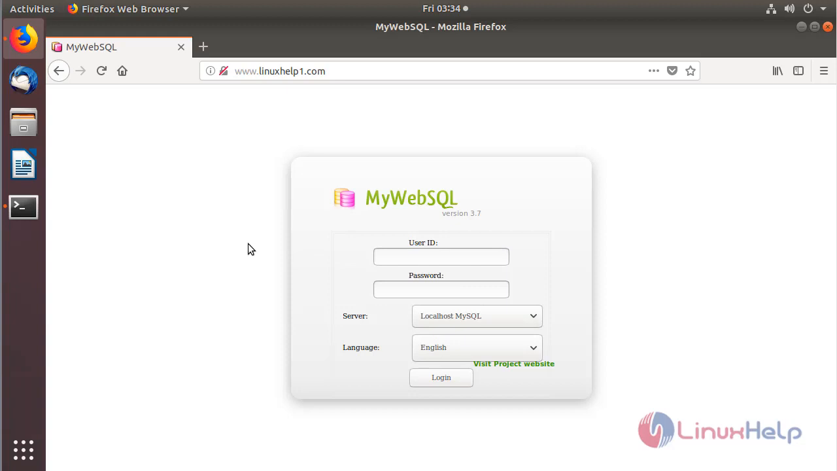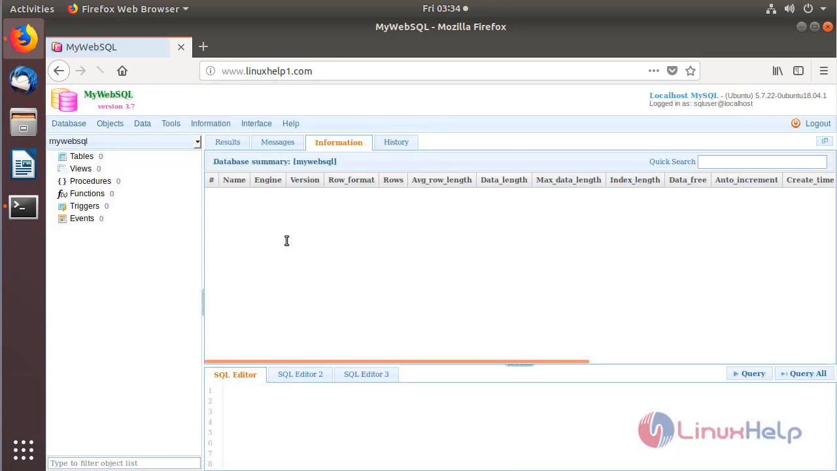Now we are on the login page of the MyWebSQL application, and here we can see the version of the MyWebSQL application. I have already created the database and database username and given the privileges to access the MyWebSQL application database. So here I have to give my username and password. Then we have to click login. The site is open now.